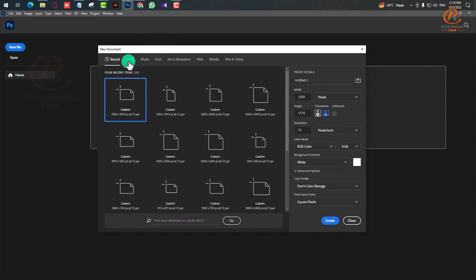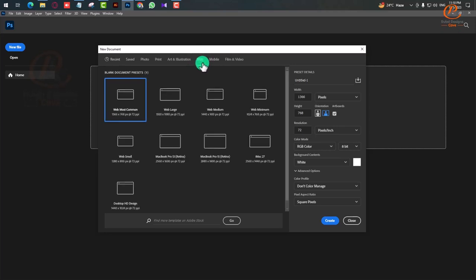I'm going to Web. Click here and go to Artboard. Click here, remove this icon, and I'm going to document. Here I write 3000. You can go larger, but not more than 10,000.